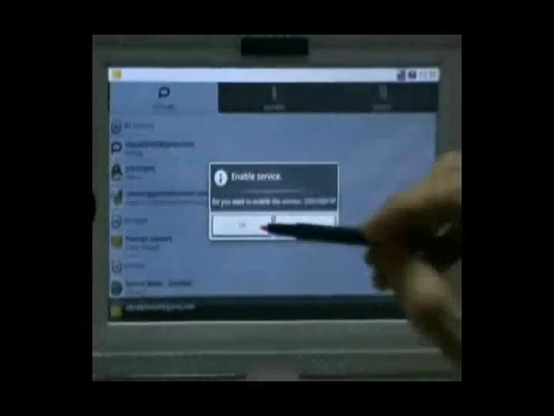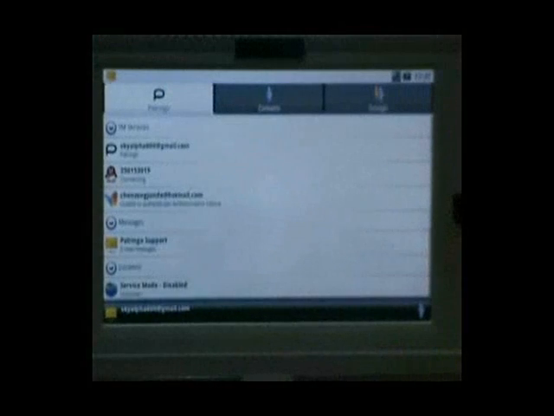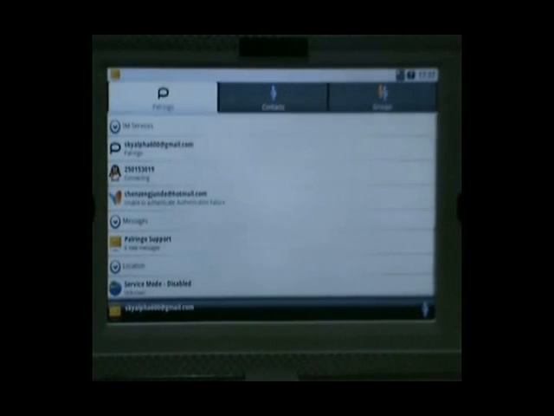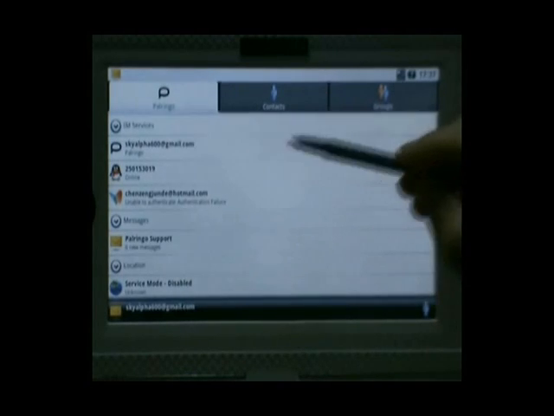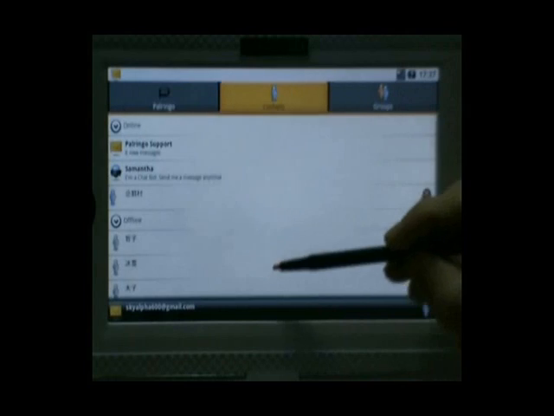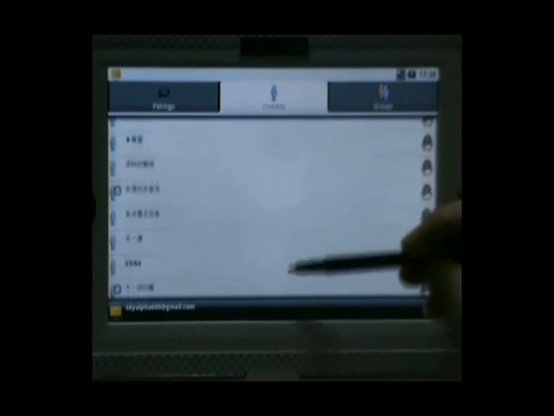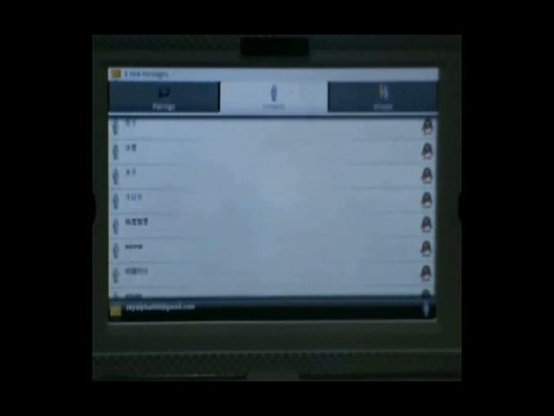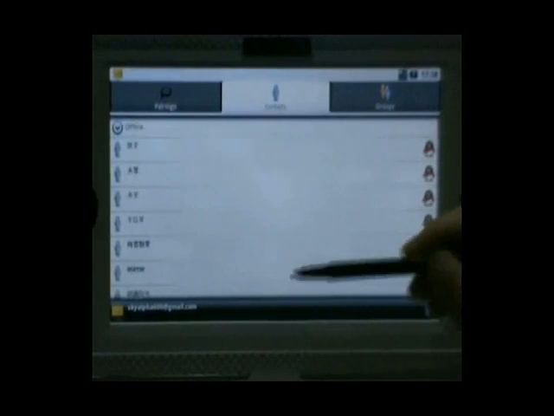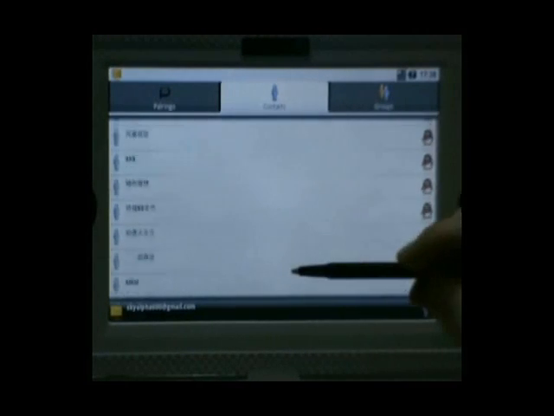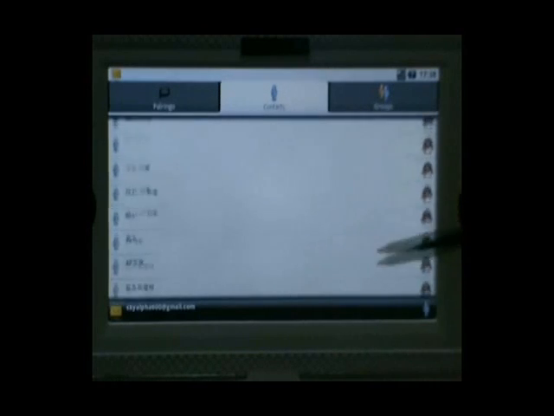Okay. Now I have to enable the QQ. Now we enable the QQ. So a lot of people in China use QQ. Okay, so you can select. So you can try to find your contact list. Right now there's no friend online, so too bad.